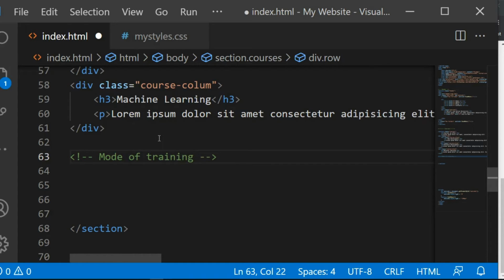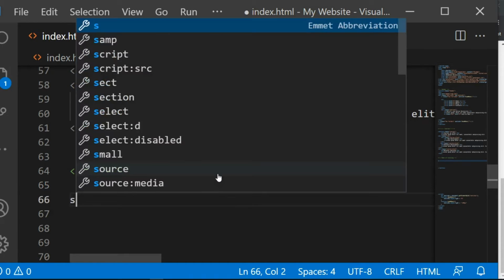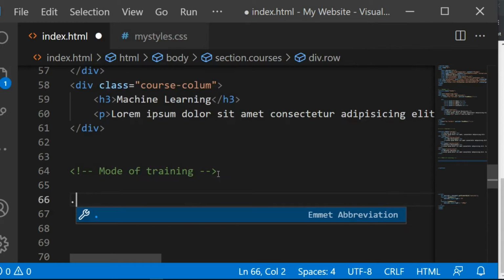This is the comment. Remember, they will not appear on your browser, but just help the developers to identify the places where they have code. So I'm going to give it a section. First of all, I create a section here. Remember, beginning with the dot section.